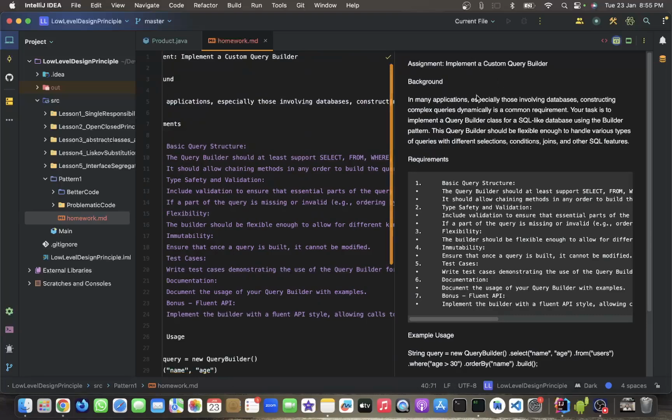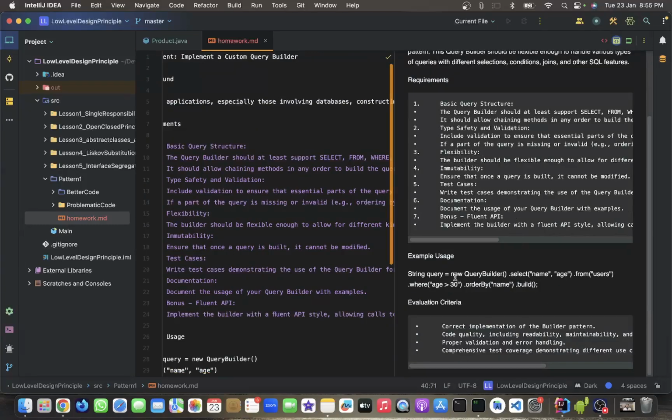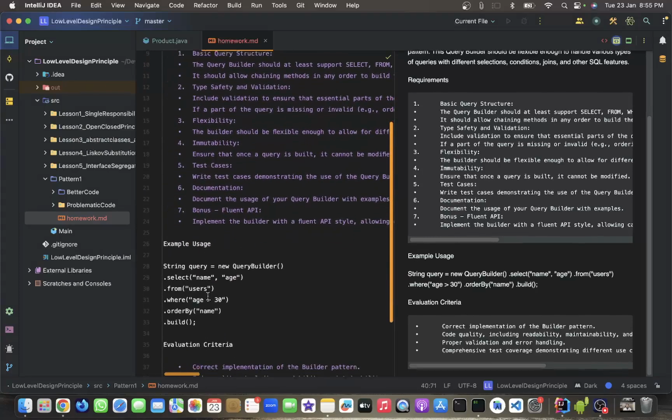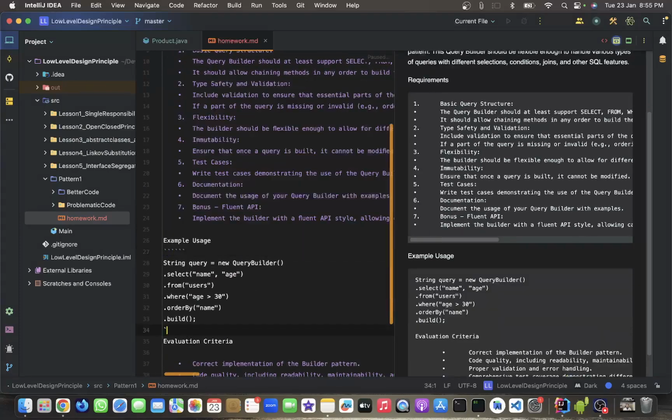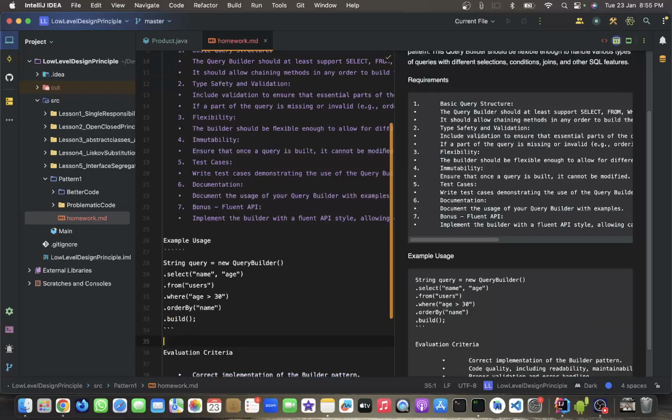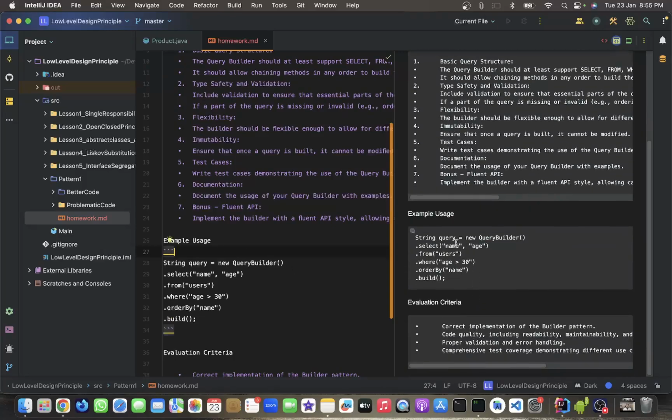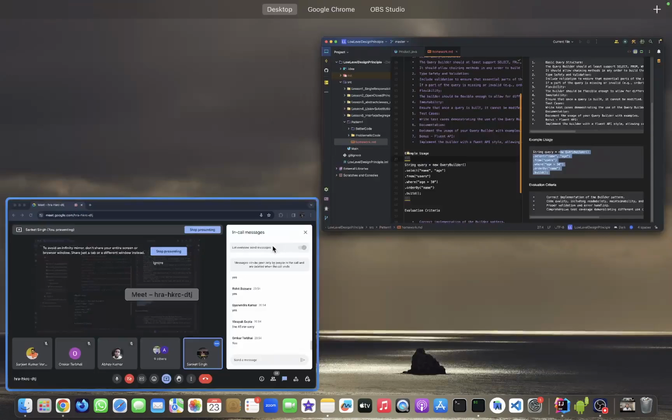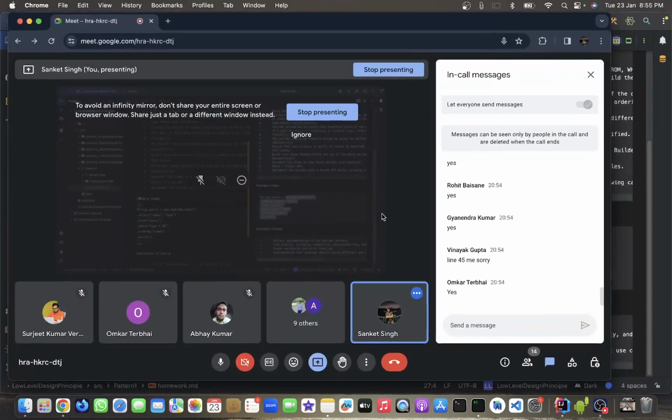So what you have to do is prepare a custom query builder. The custom query builder should look something like this. Let me put the example use case in triple quotes. Let's say you want to do a select name, age from users where age is greater than 30, order by name. You need to make a query builder that is able to make SQL queries. Are you able to get this point, everyone?